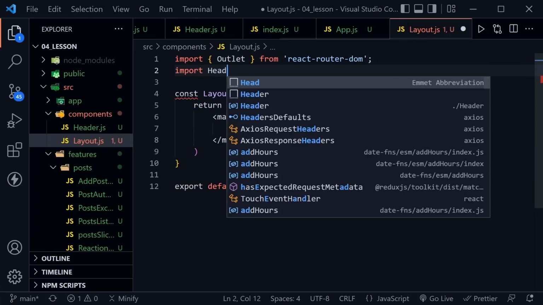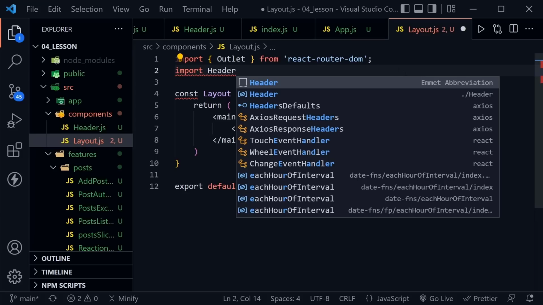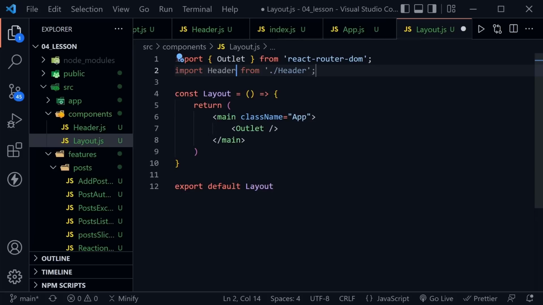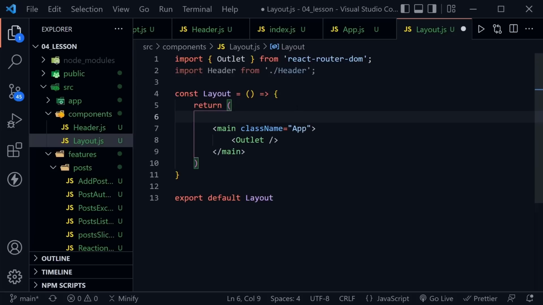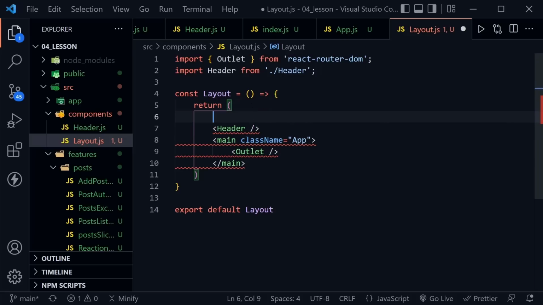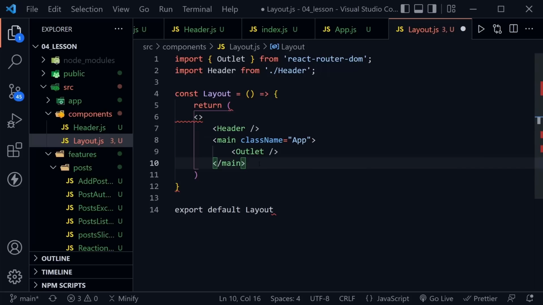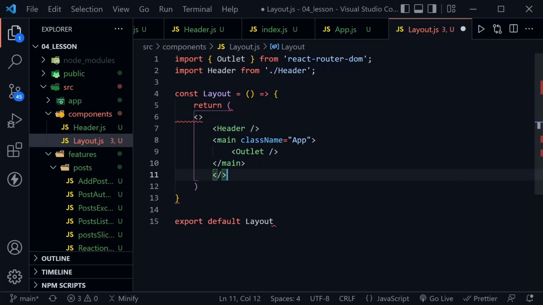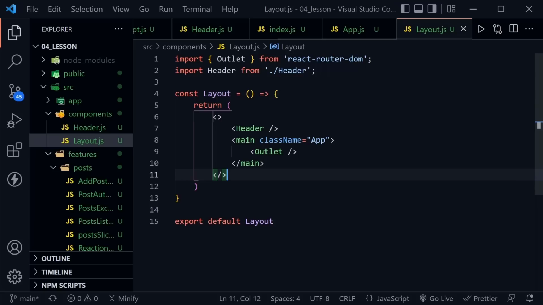So we'll import Header, and it's right in the same directory. So there it is. And now besides the outlet, we're going to actually put the header above the main element. So let's say Header and save. And what we are missing, as you see the red here, is a fragment, which would help us out. So let's put in the JSX fragment. And then after this last element, we'll put the closing fragment, save, and it should format correctly. That looks more like I want it to.